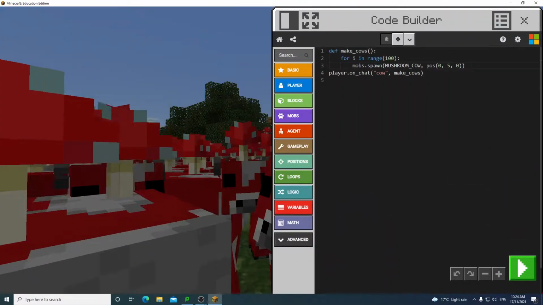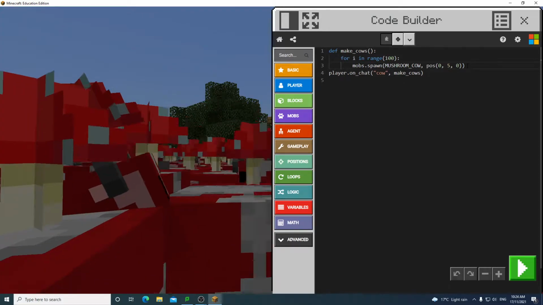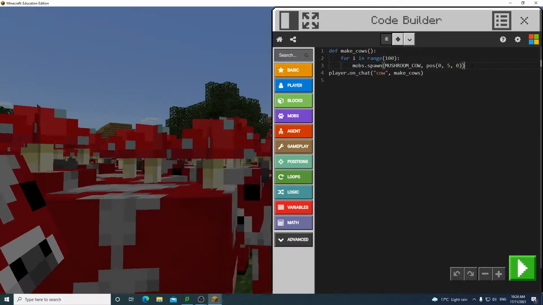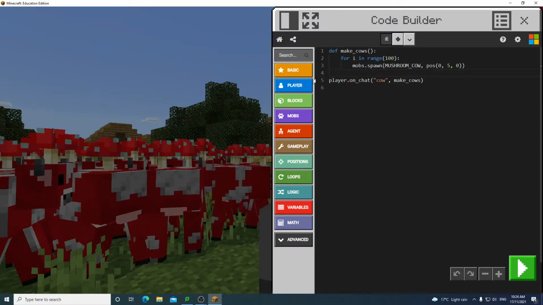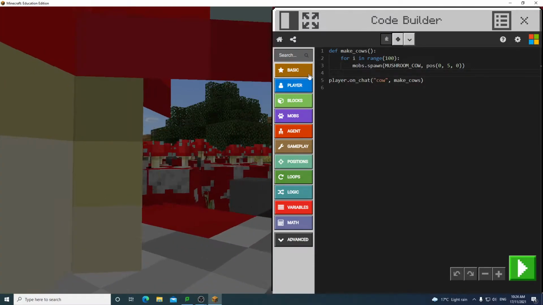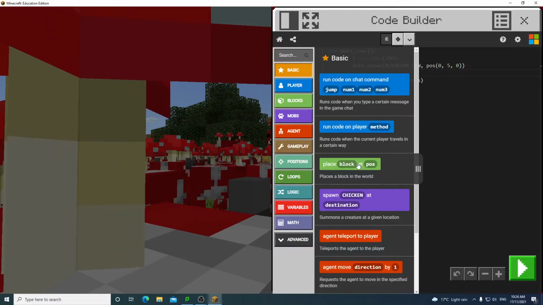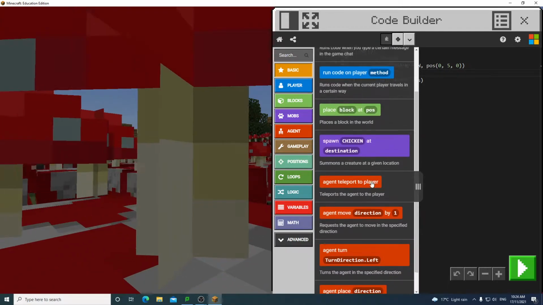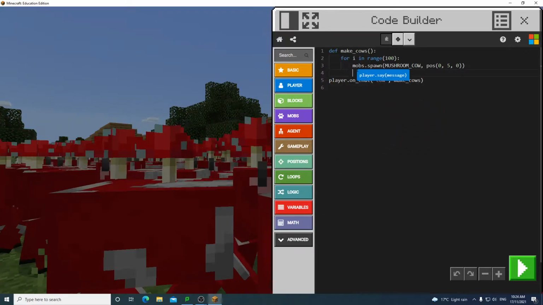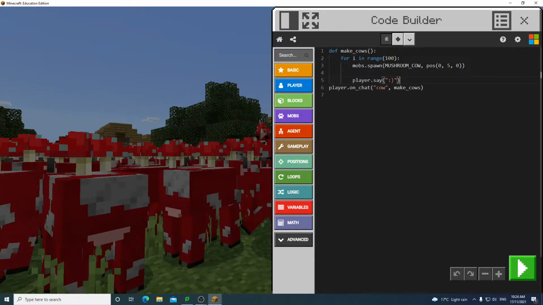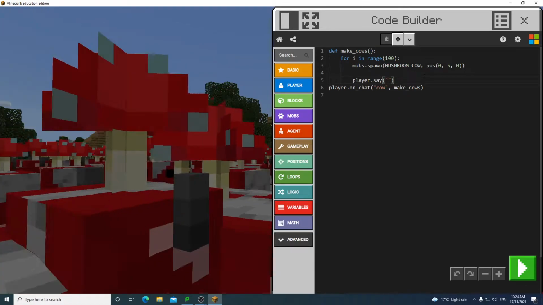Now, I was talking about being inside this loop. This line here is inside this loop. And I could also talk inside this loop. That's a pretty common thing to want to do, isn't it? I think we can say player, say something. So we're going to say player, say cow.